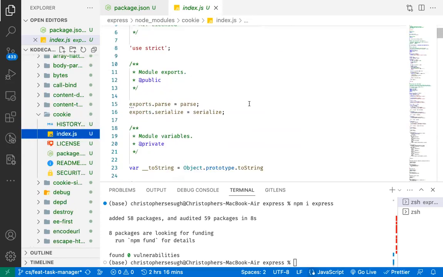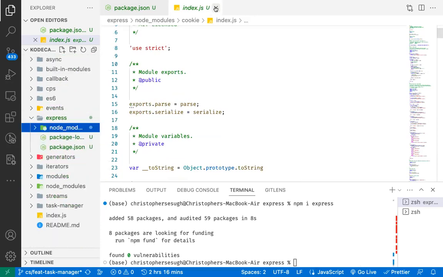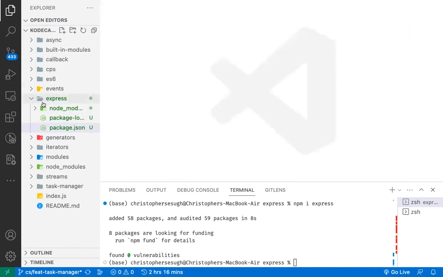Use strict, and that's what we're going to be doing. We're going to be using strict in our index file so that we get access to all the errors in our file.